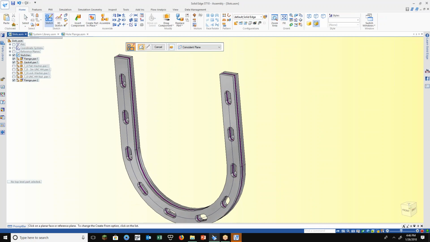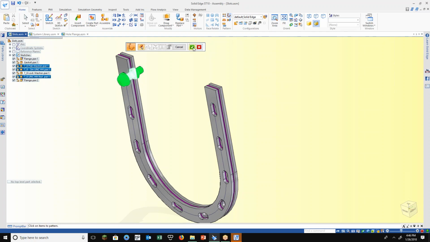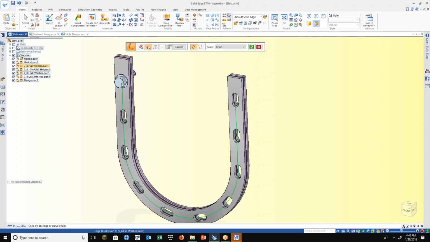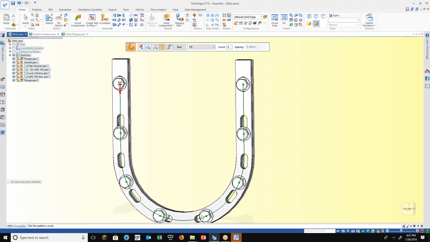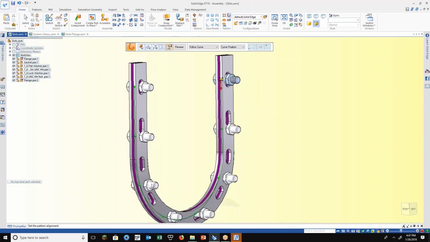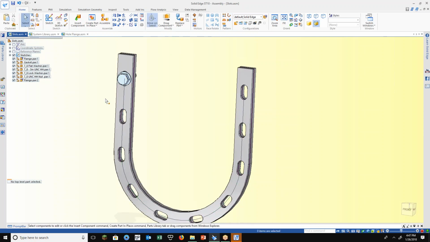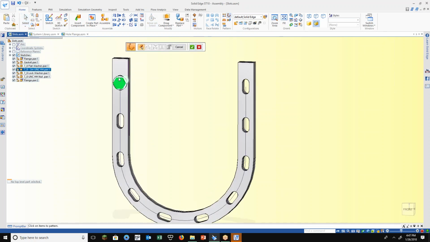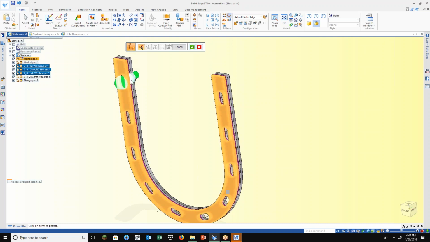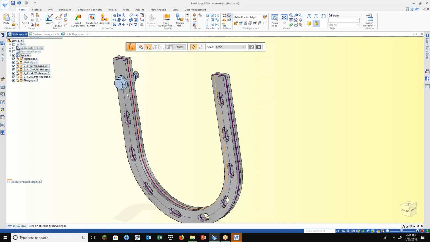All right, so let me back up just to see what I'm grabbing here. I can now come along and pattern along curve, grab the parts that I want to pattern, the nut and the washer. So I grab my curve, make sure I get the first point. I mean, 1, 2, 3, 4, 5, 6, 7, 8, 9, 10. So I have 10. I had the wrong count in there anyway. I need 10 as opposed to 8.